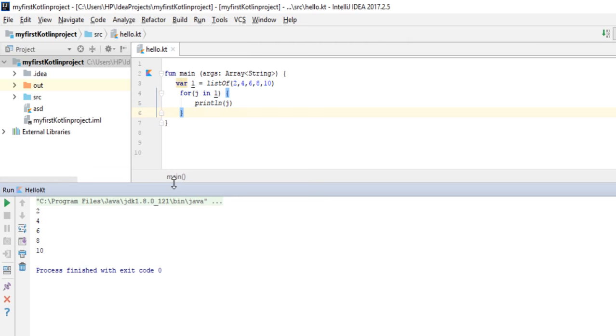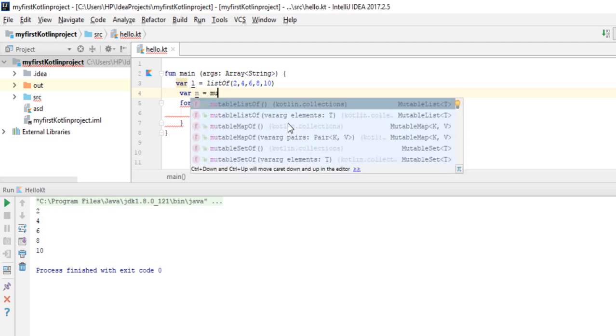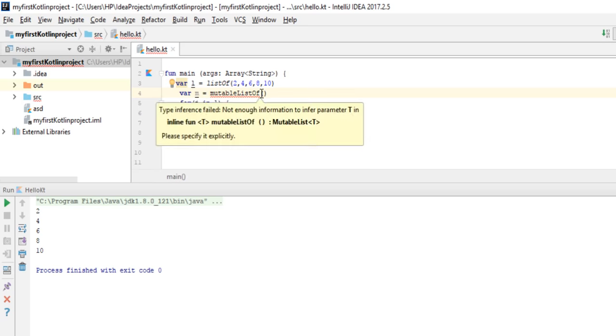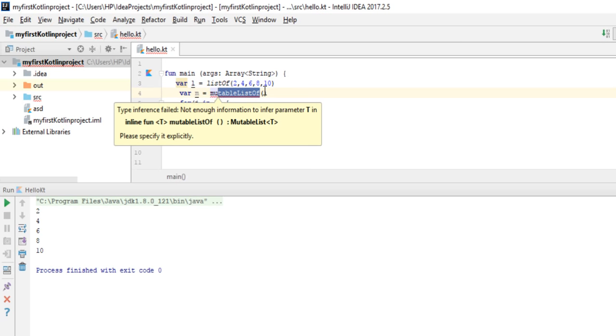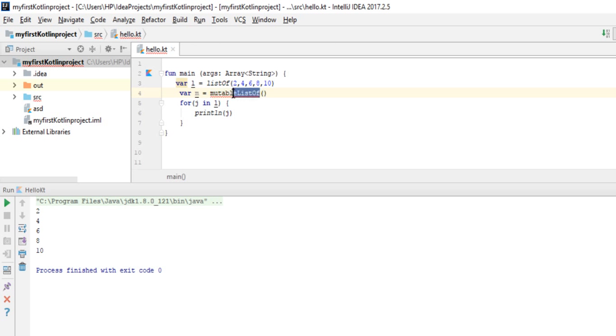Now let's create a mutable list. So a mutable list is the one in which you can add elements or you can remove elements. So how would you create this mutable list? By using the keyword var or val, whatever you want, and then the name of the list, for example m, and then the assignment operator, and then we will have mutableListOf function. So this mutableListOf function is used to create a mutable list in which you can add or remove elements, or we can say that we can modify this list. I'm going to have 1, 3, 5, 7, 9.